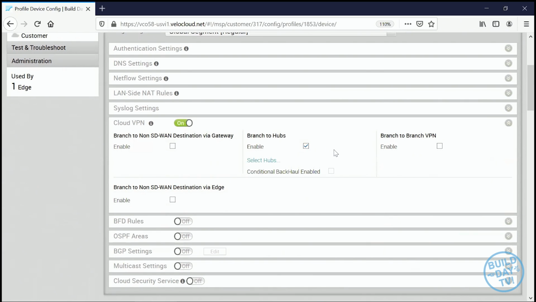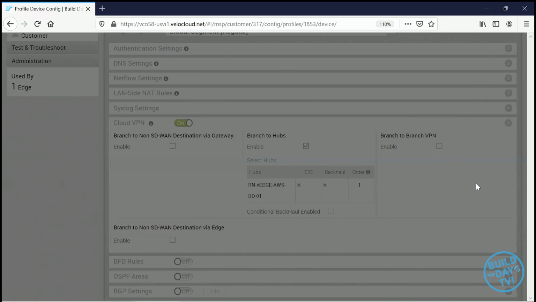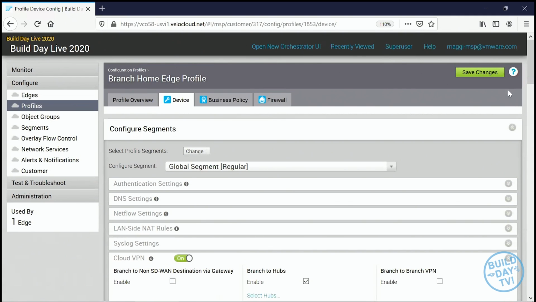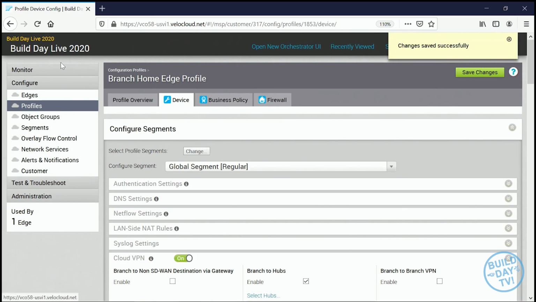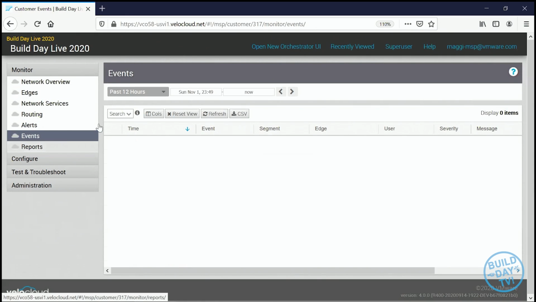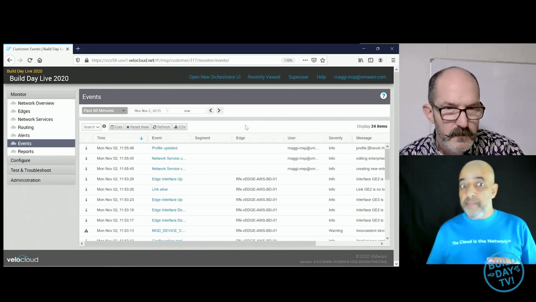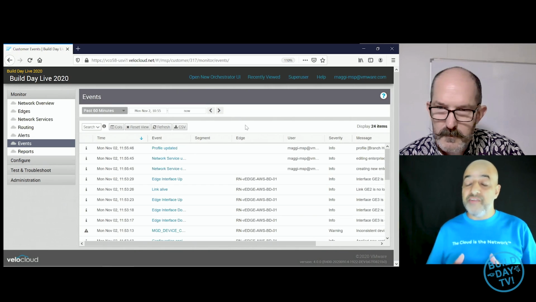So I'm going to enable branch to hub. This is where I will change the role of one of the edge devices, in this case, the edge device which is on AWS. I'm just going to move it to the hub. I'm going to click on OK, and I'll save these changes, and that's where the hub and spoke topology will start getting initiated. We can go and check under the Events tab what is happening out there, so we know what events are happening. Remember, there are keep alive messages which are sent every 30 seconds from the edge device all the way to the orchestrator.